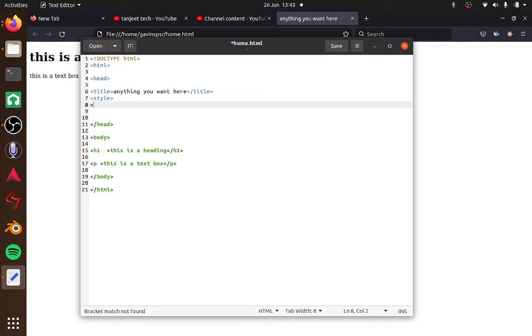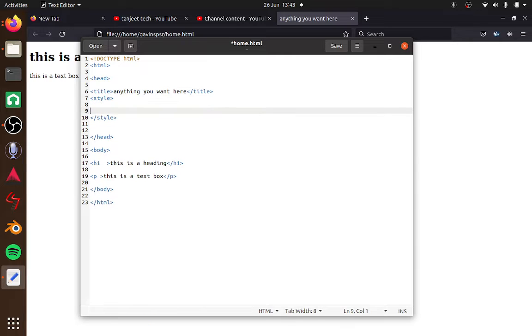Okay, so the way to start styles is first you need to put a style tag. Okay, and you need to close the style tag. Okay, and once you're in here, there are two kinds of styles you can do.